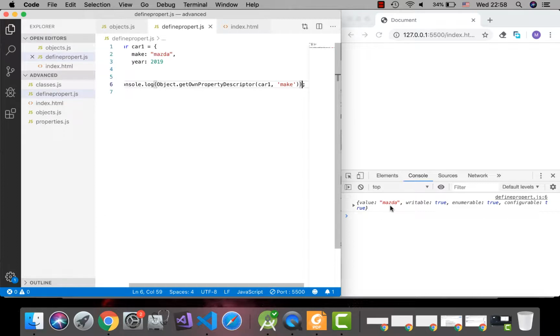Value is Mazda, writable is true because it is not read-only, enumerable is true, which means it can be enumerated using a for loop or Object.keys, and configurable is true. That means that you can configure any of these items, any of these property descriptors.